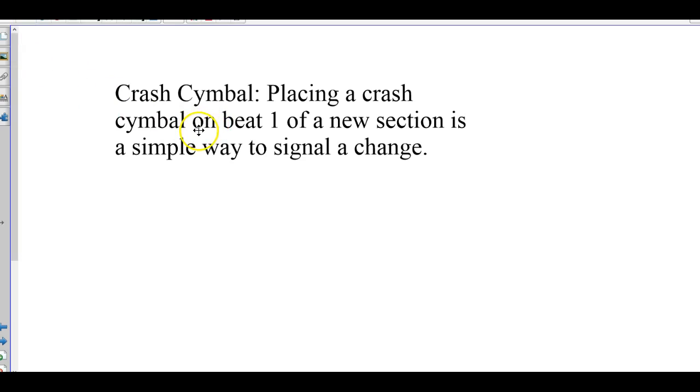The first sound is a crash cymbal. Sometimes placing a loud crash cymbal on a beat of a new section is a simple way to signal a new change. Sometimes reversing the cymbal crash is a good way to do that too.